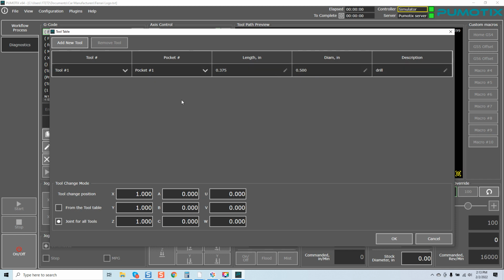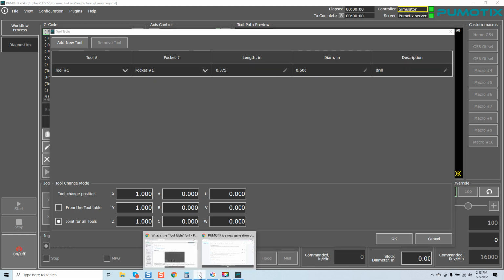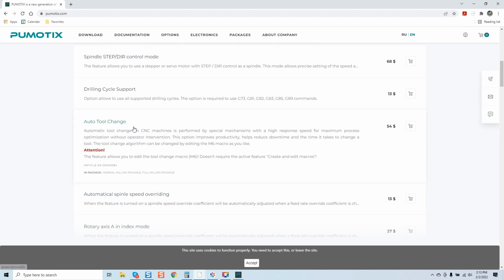Once again, I have all modules, which would actually translate to the auto tool change module. Automatic tool change on CNC machines is performed by special mechanisms with a high response speed for maximum process optimization without operator intervention. Now, what does that essentially mean? Let's cut it down, gentlemen, in a nutshell. That is a fully autonomous production robot. This option improves productivity, helps reduce downtime, and the time it takes to change a tool. The tool change algorithm can be changed by editing the M6 macro as you like.